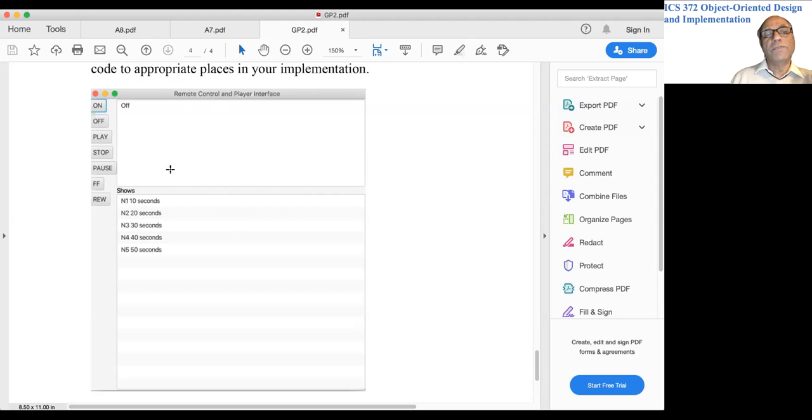When the player starts, it is off, basically, just like any player. And then to do anything at all, you need to press the on button. And when the on button is pressed, you can play one of these shows. So you need to select a show and then click play. As you are playing, you can pause, you can fast forward, and you can rewind.